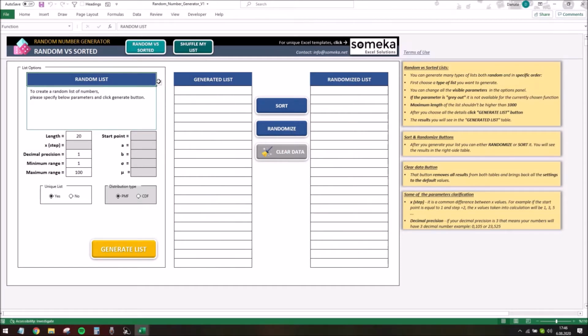Let's choose the next one, linear function. We can see some changes in available options and a small visual aid also below. Parameters A and B are parameters used like in linear function. However, we need to add some other important information. X, step, and start point are related one to another. Start point is our first X argument taken into the calculation, and step is a difference between those X arguments.